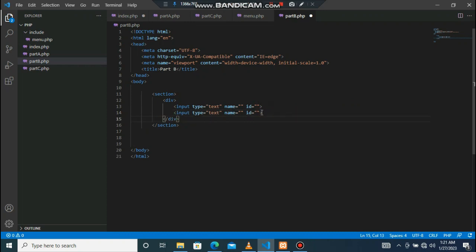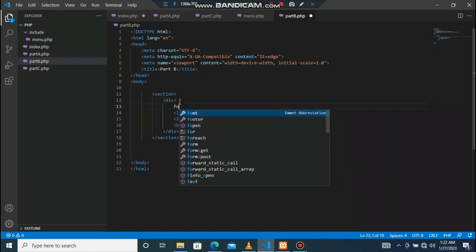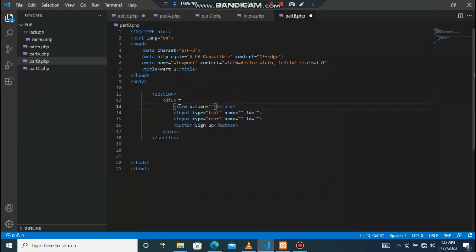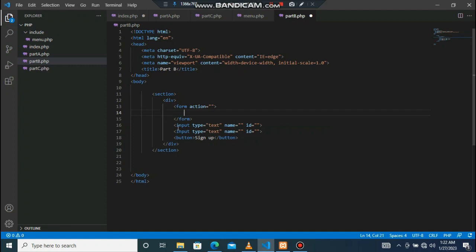Then I need a button, so I'll do a button. Here I'll just do sign up. That should be inside the form. I failed to do form, so I come here, copy this, then paste them here. Okay, so this is the proper way of going about it.